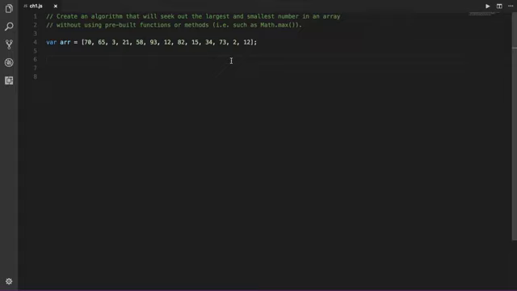So let's try to understand this challenge. We want to take this array and look at each number and figure out which one is the largest value in this array. So the very first thing I'm going to do is create a variable called max and set it equal to the very first element of the array. And remember, array indices in JavaScript start at 0. So 0 is referring to this very first element, which is 70. So our max variable is set to 70.